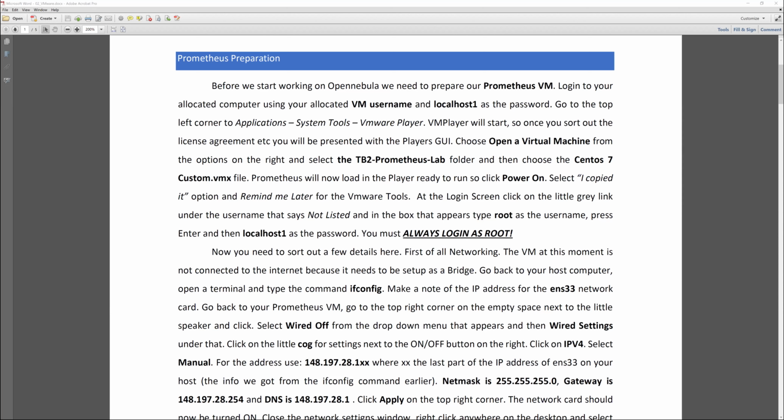So on the computer itself, your VM username will have a password of localhost1 and you'll change it. As soon as you log in, you need to go to Applications, System Tools, VMware Player. VMware Player will start, and you'll be presented with the player's graphical user interface. From there, you need to choose Open a Virtual Machine and choose the TB2 Prometheus lab.